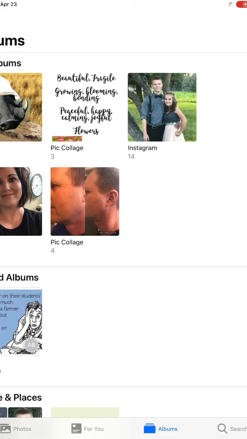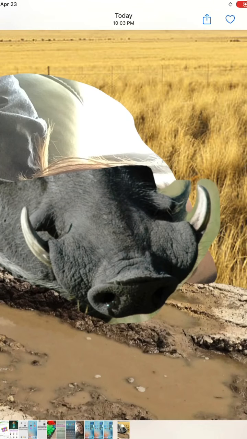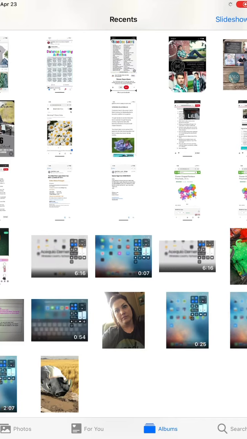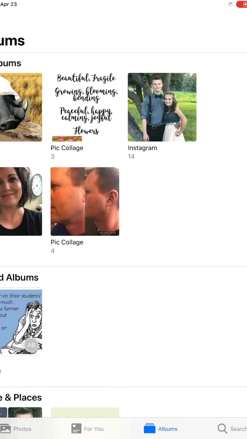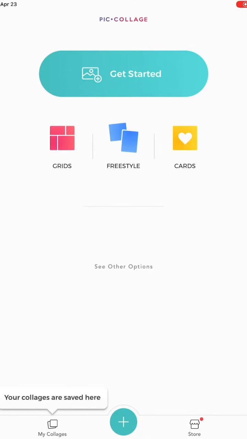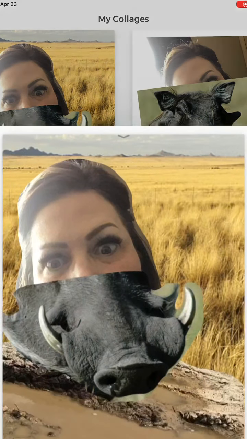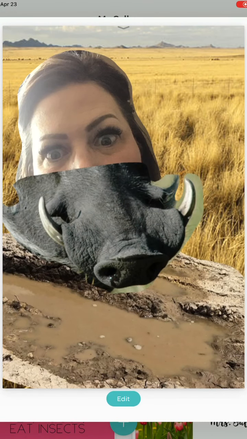Ooh, finding all kinds of interesting pictures here. I'm going to click on my most recent pictures. Let's see. Oh, that is not it. That is the one I was messing with earlier. So I do not see my picture here. So I'm going to have to go back to PicCollage. I'm going to go to My Collages on the bottom. And then I'm going to click on my collage that I made that I like.